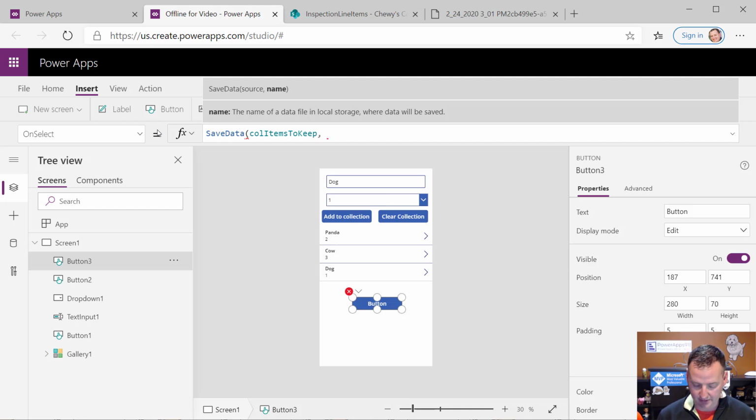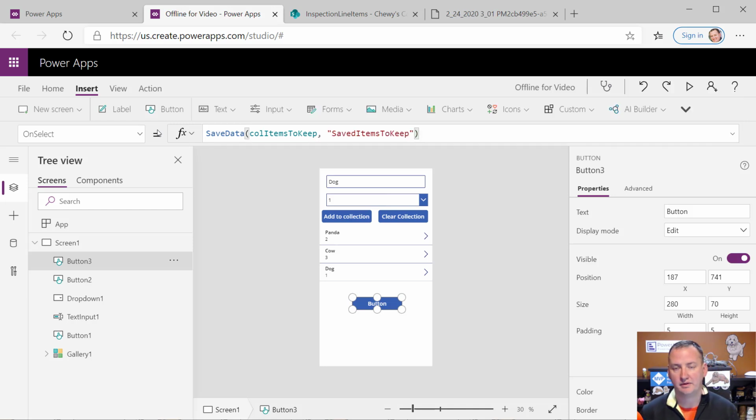What I always have been doing is it's got to be in quotes. And so this is col items to keep. So col means it's my collection. So I'm going to call this saved items to keep. That way I know the name of the file and I get to a pattern, so it's easy for me to connect the dots later. What you use, I don't care, but that's the way I've been thinking about it.